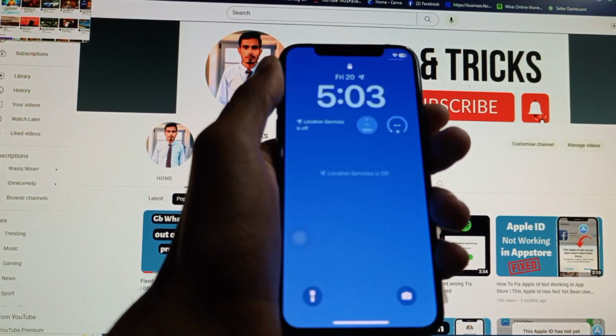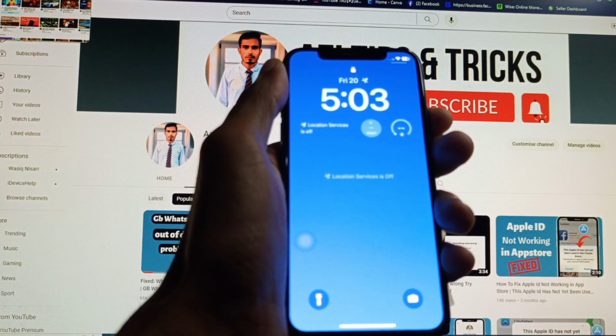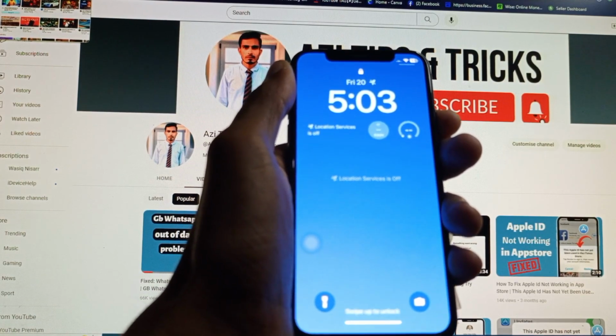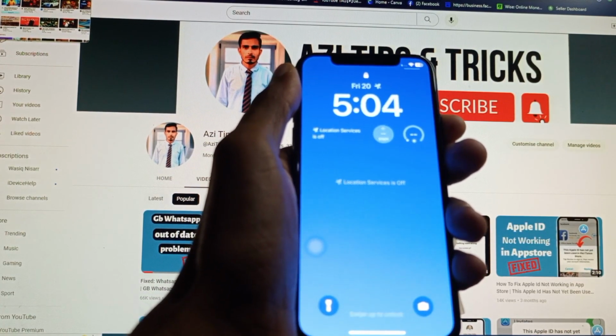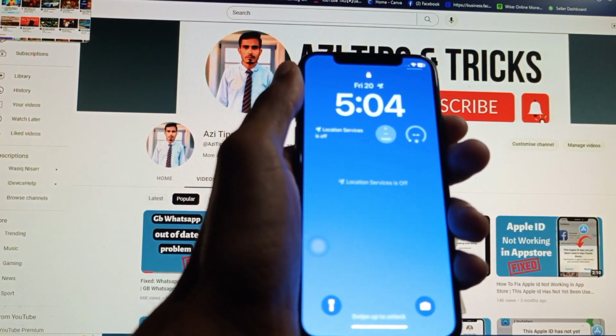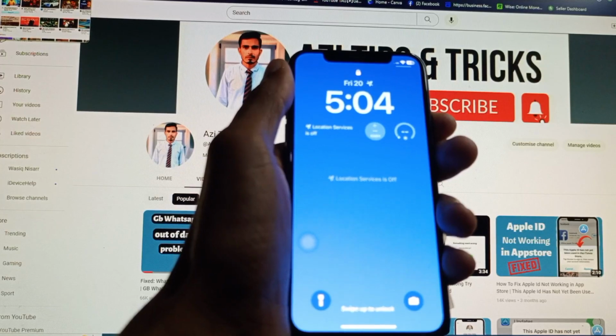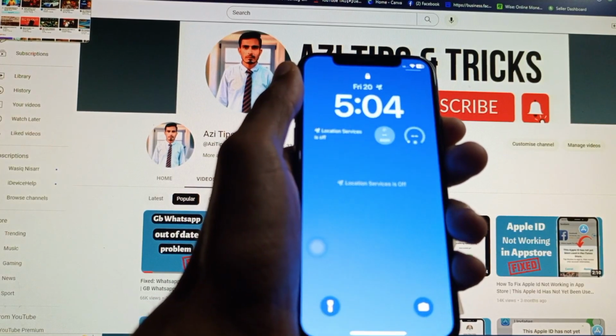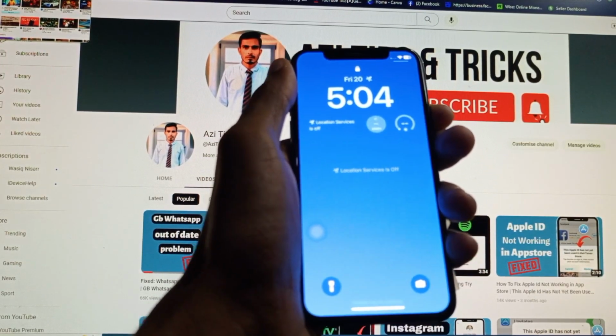In this video I'm going to show you how to fix iPhone screen is blurry in iOS 17. So guys, if you are using iPhone and have updated to iOS 17 and are facing the issue that the lock screen is blurry in your phone, then I'll help you fix this problem. You can easily fix this problem, so let's start without wasting any time.